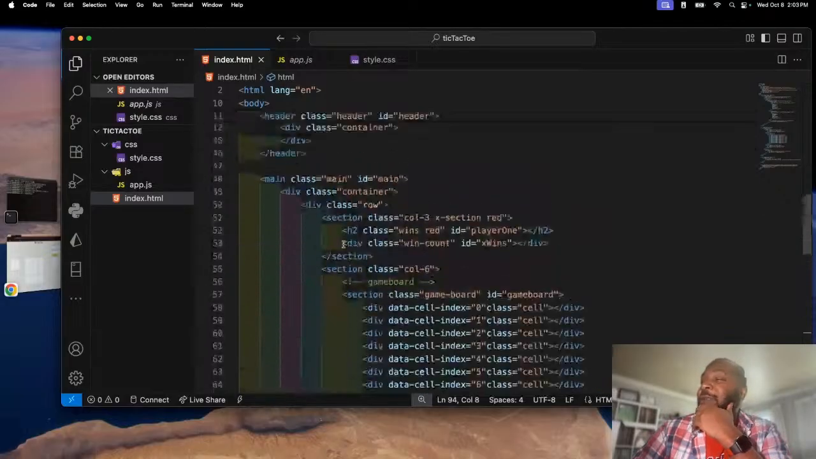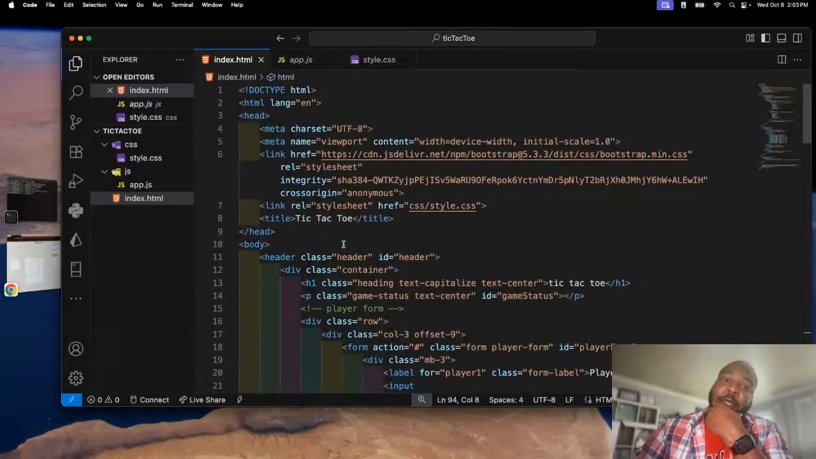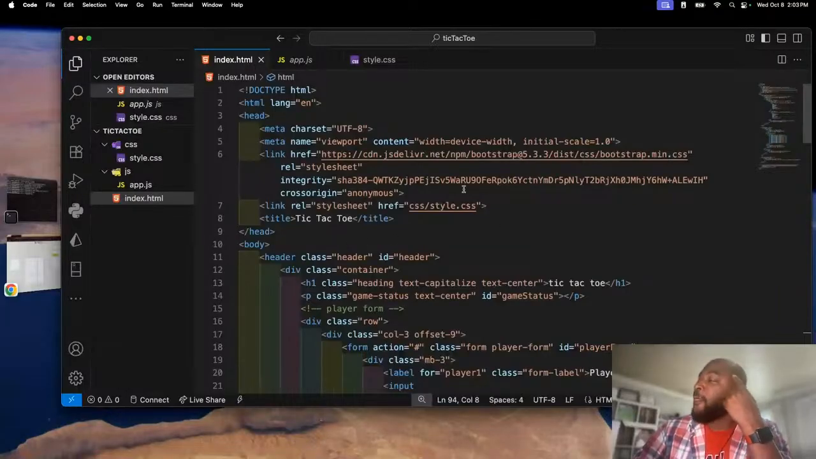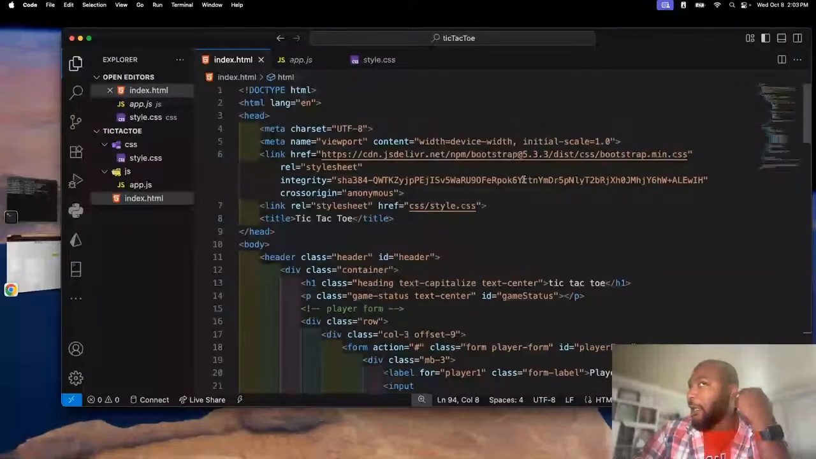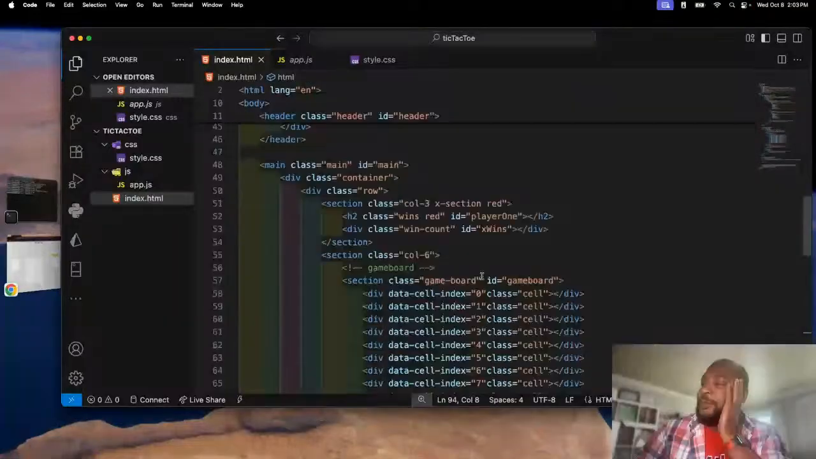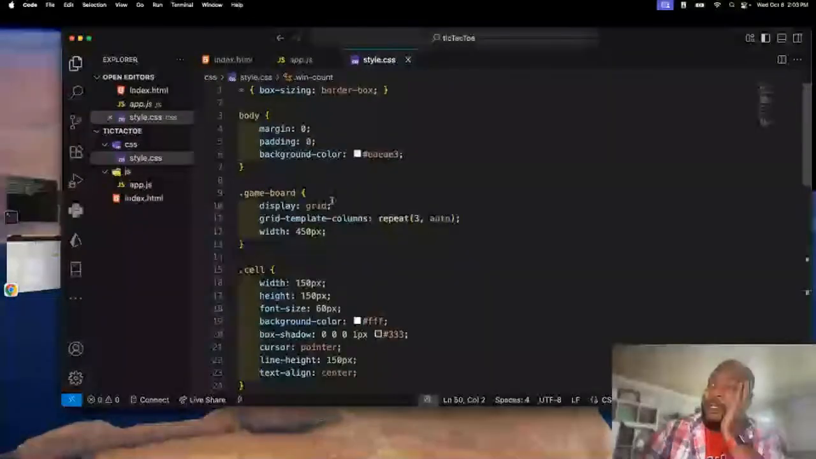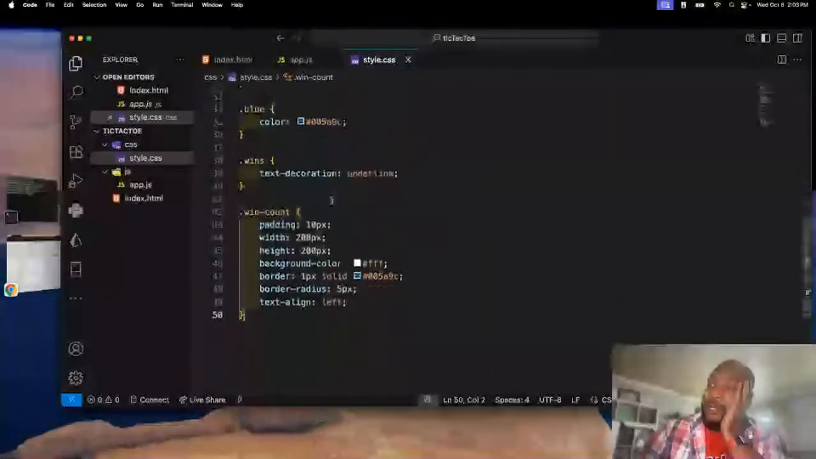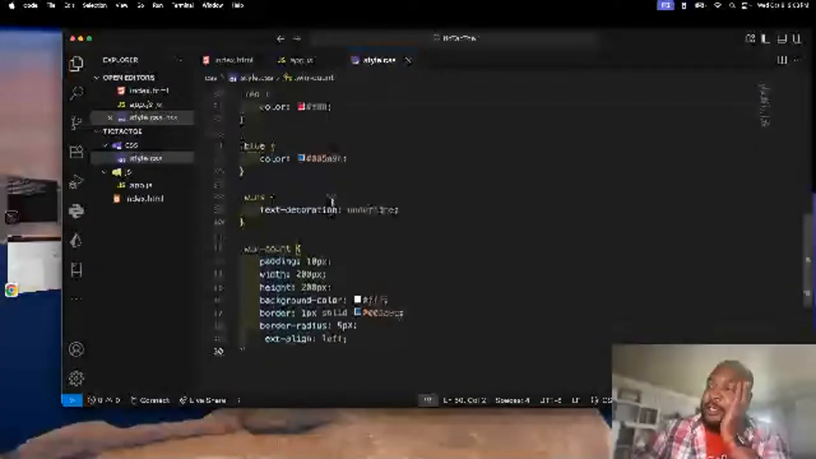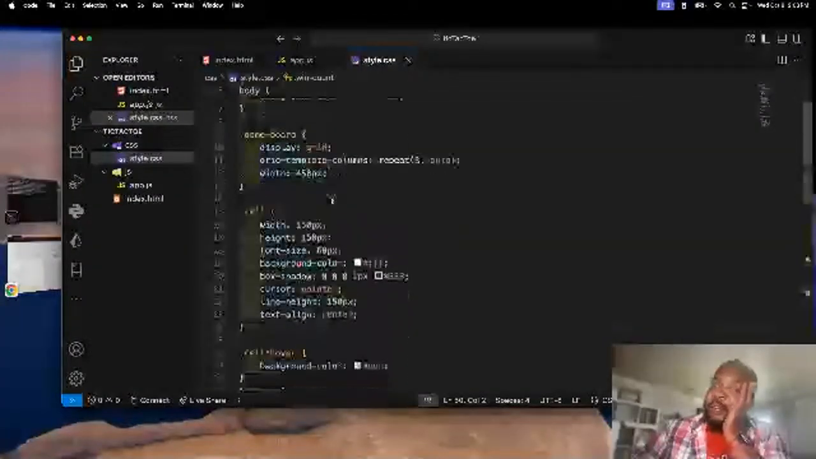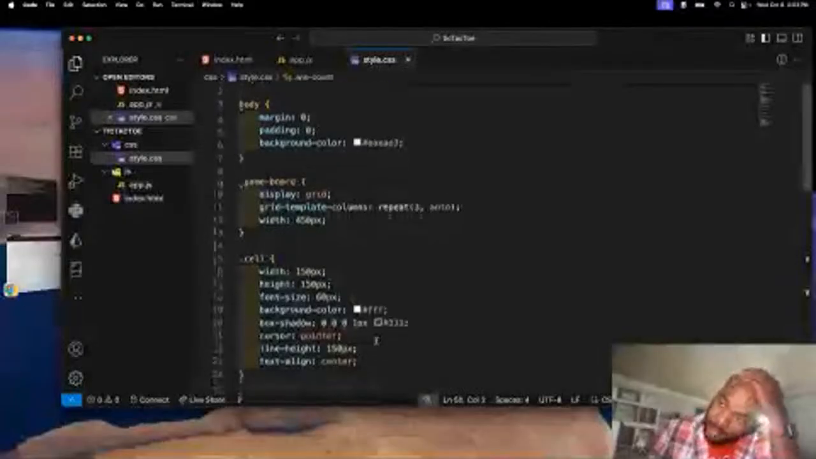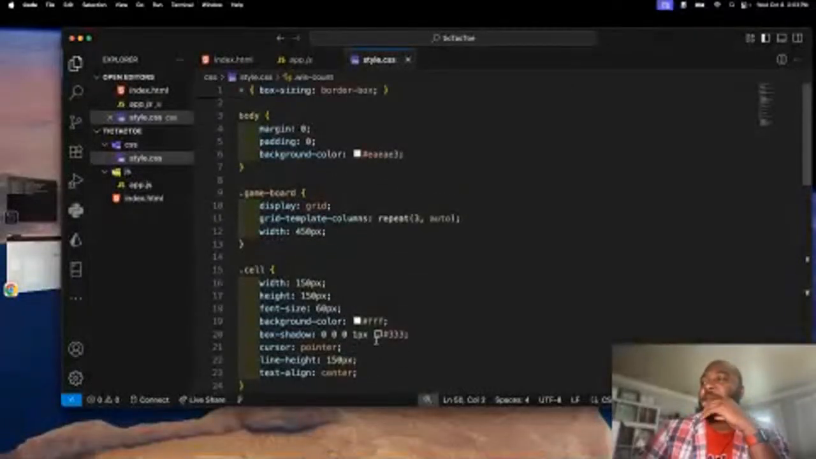Cool. This project is employing Bootstrap 5.3.3. I don't know exactly where they are right now, but that's the one this is using. I have that, and I also have a style sheet here. Just really basic. If you want to, after you've built the game, you can tinker with it. Maybe you want to change some colors. You can do that.